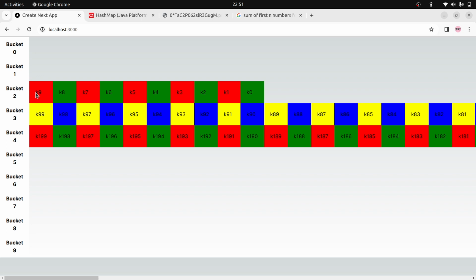Currently we are using the string length of the key. Here it is 2, so it went to bucket 2. Here it is 3, it went to bucket 3. So our bucket index generation from the key is not efficient, so we need to change that one.